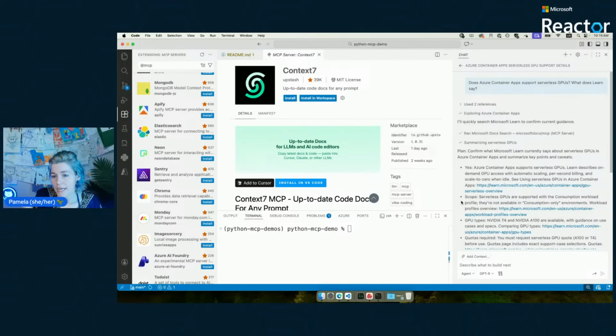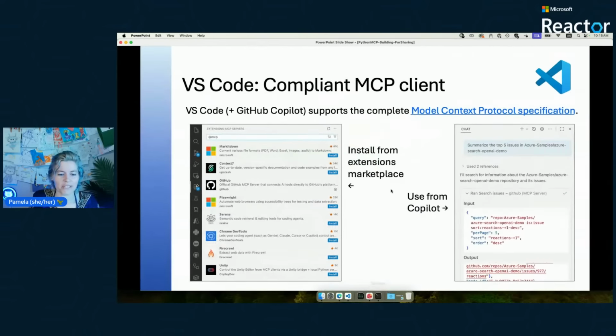But what we're going to be doing today is actually building our own and using that inside VS Code. And I know folks are eager for that, and we're going to get into that.